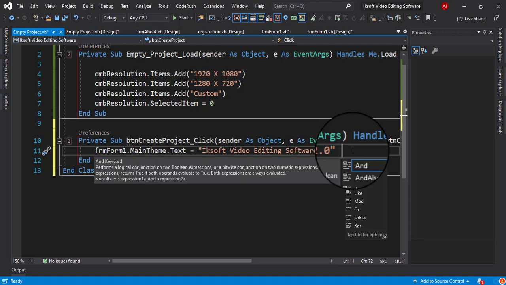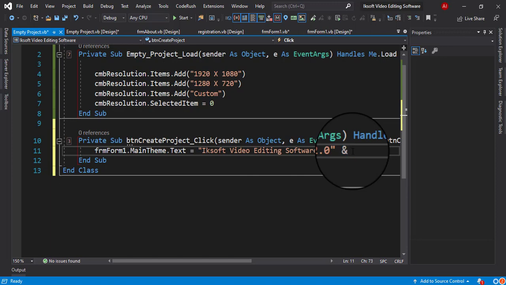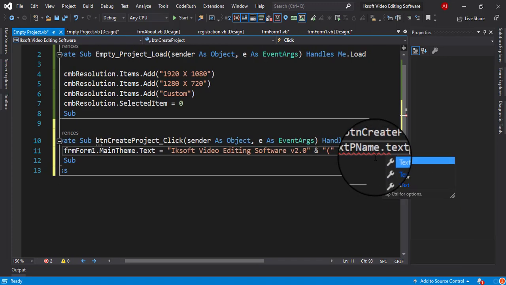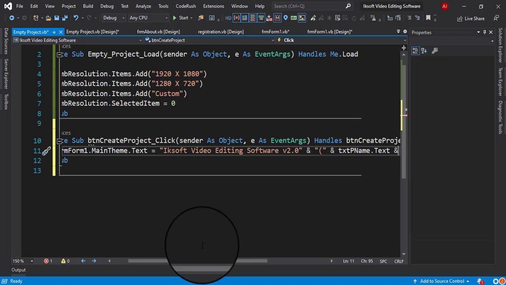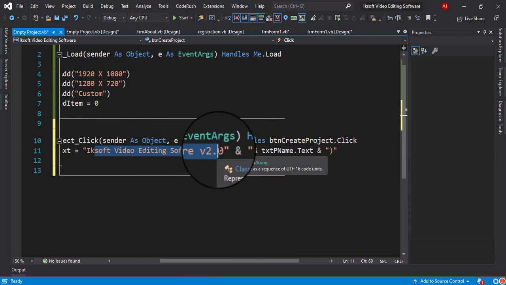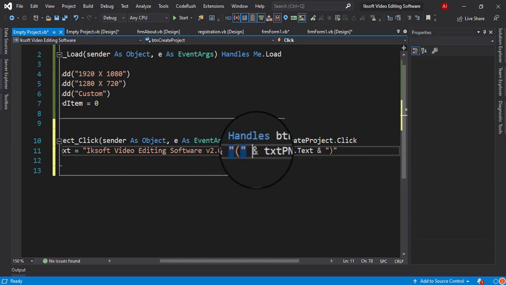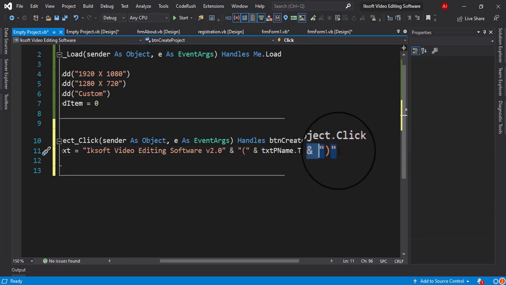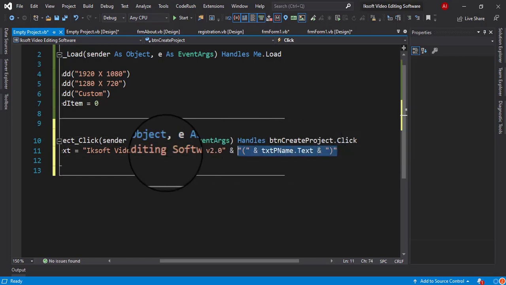we will add the ampersand sign, which is this guy, and we will add two inverted commas. We add one sign like this, one open bracket, and then we add another sign, and then we add two inverted commas, then we add close brackets. So in between this sign we have to say our txtpname dot text, right? And we have to add one ampersand sign. So let's see the code. I said it should definitely show iSoft Video Editing Software version 2.0 as default, and it should add this sign first, and it should add whatever I type inside the text box, the txtpname.text, and it should add this sign. So that should be the new text for my project, right?